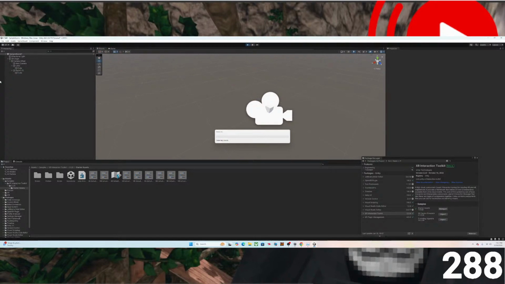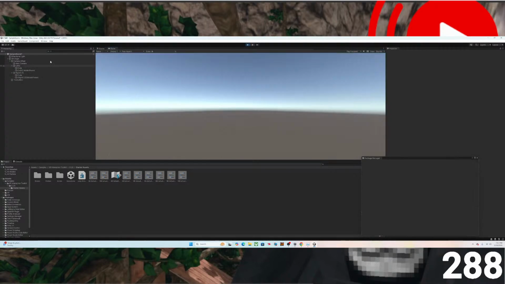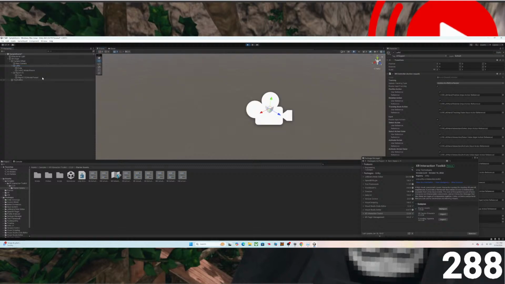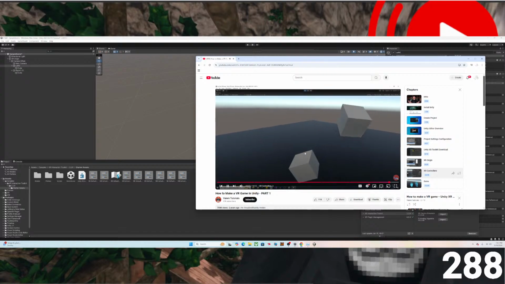It all worked. These controllers should work. We actually got to play in VR. We just added cubes that are following the position and rotation of our controllers.